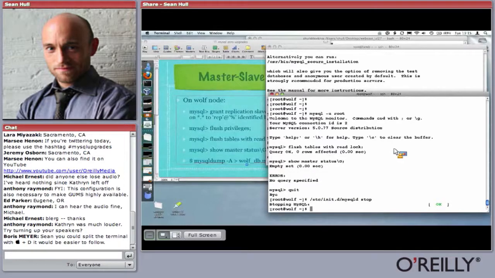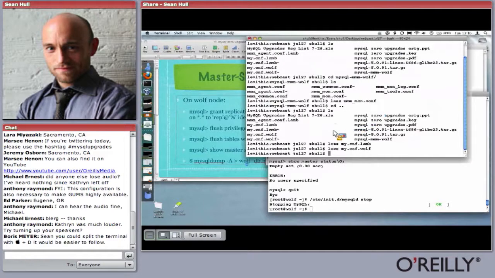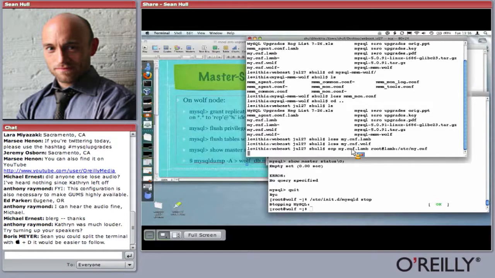Oh, I know why. I didn't copy the, sorry. So I have a pre-created my.cnf file for each of these two servers, and it's running the default one out of the box. So I need to copy these across to those two servers. So copy the LAM one to root at LAM, and these go into /etc on the CentOS install, /etc/my.cnf.